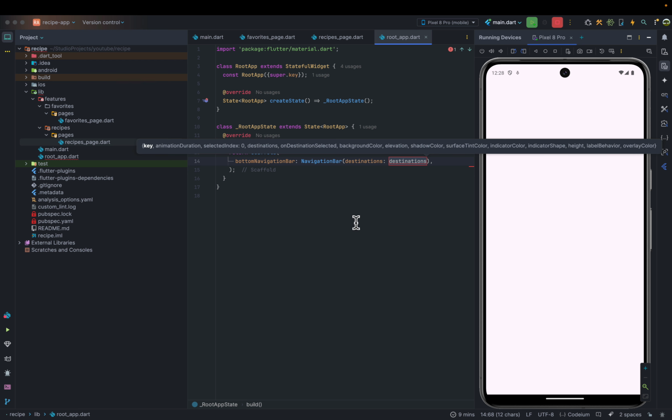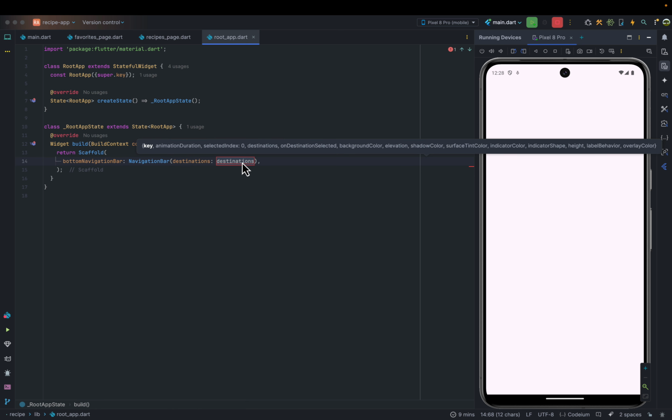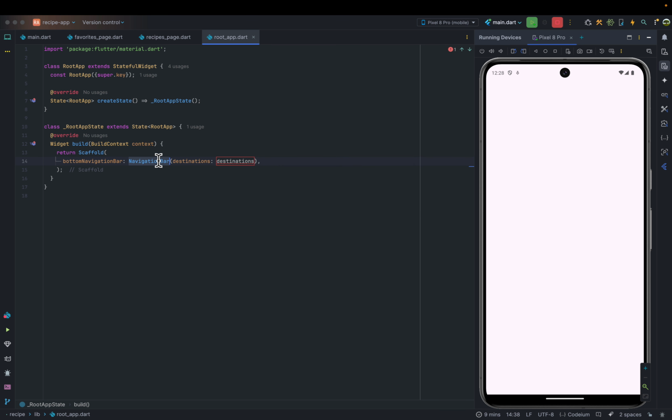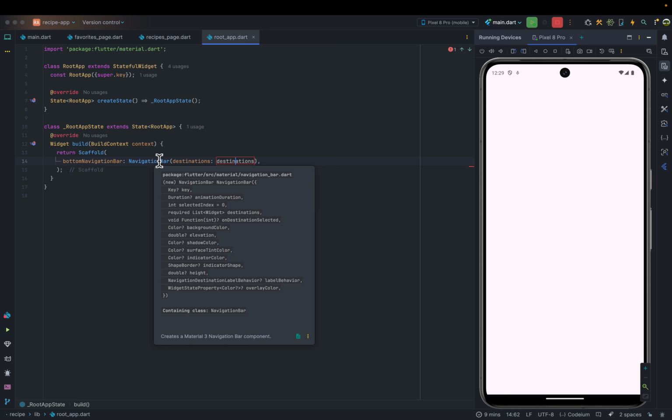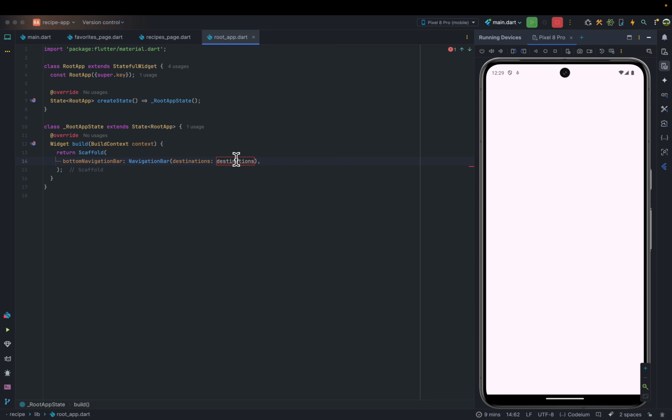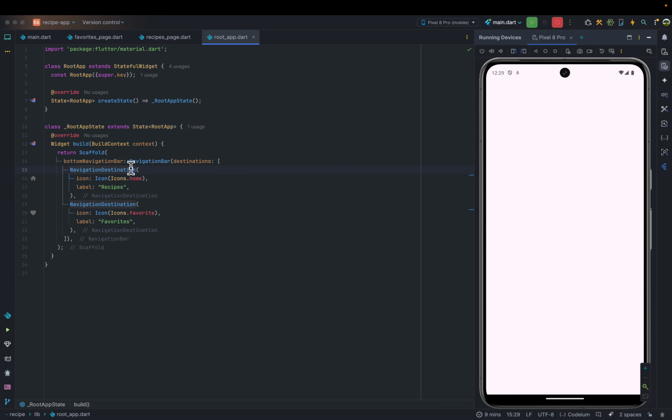This navigation bar requires something we call destinations. If you've used the bottom navigation bar before, which is another widget in Flutter, you would realize that it takes items instead of destinations. So this is basically like items. What we're going to do is provide it a list of navigation destinations, and this will have two of them. One for recipes, or you can call it home, and then one for the favorites.